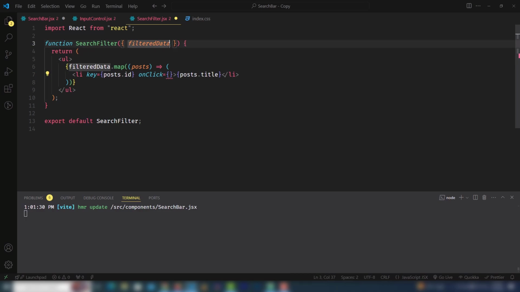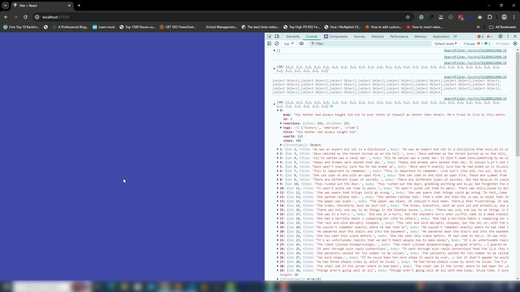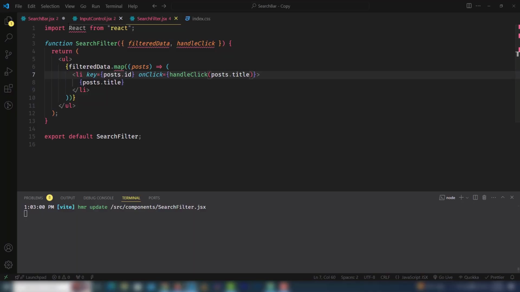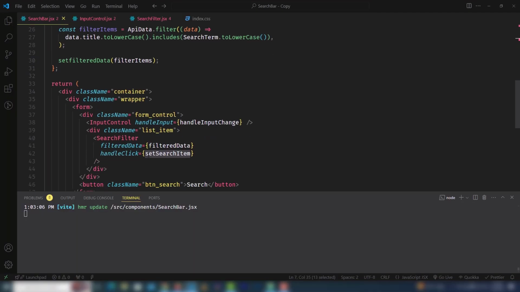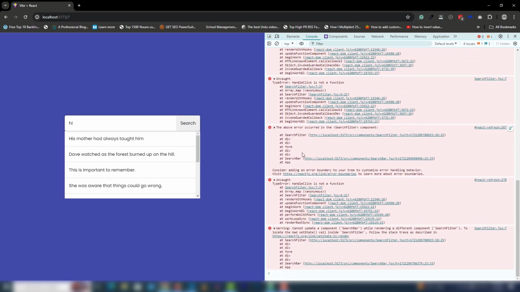Let me edit, click, and I'll click post that title. So let me save it. Okay, there is a mistake, so I need to save the file. Let me check it and click on it. Okay, there is a mistake.